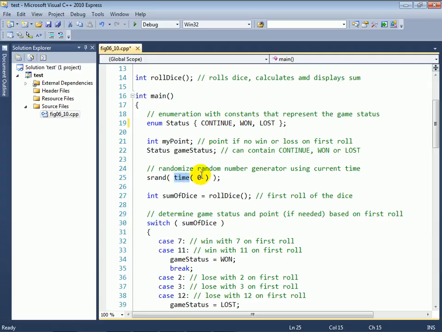The argument 0 to the time function is simply saying that we don't intend to store the time in a variable in memory. This is actually a pointer argument. Some of you who might be coming from other languages like C will be familiar with the concept of pointers. Basically, a pointer is just the location of a variable in memory, and we can, if we want, provide the location of a variable in memory here, and the function time will place the value into that variable. In this case, we don't intend to use that concept.